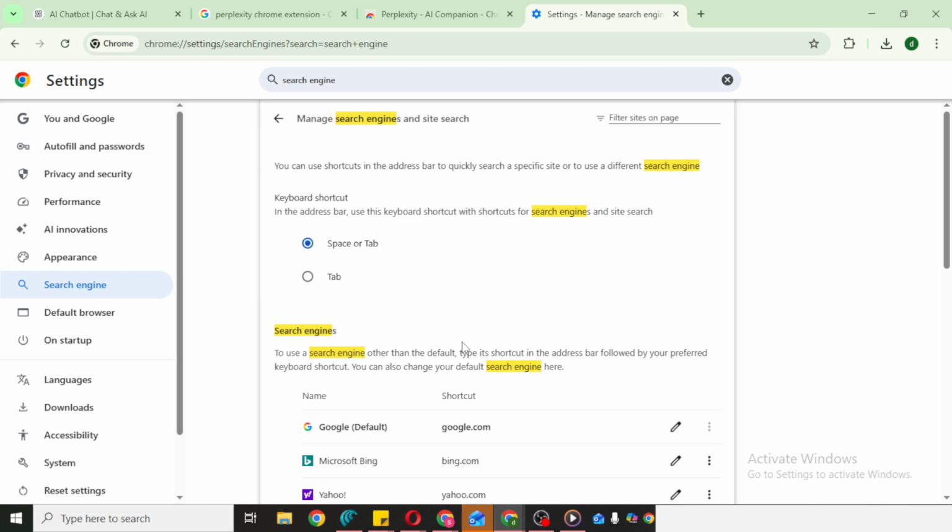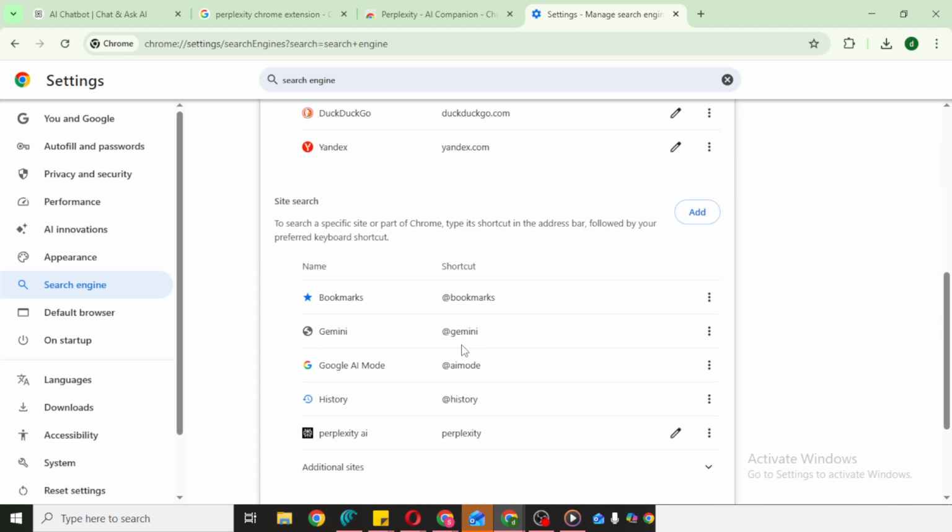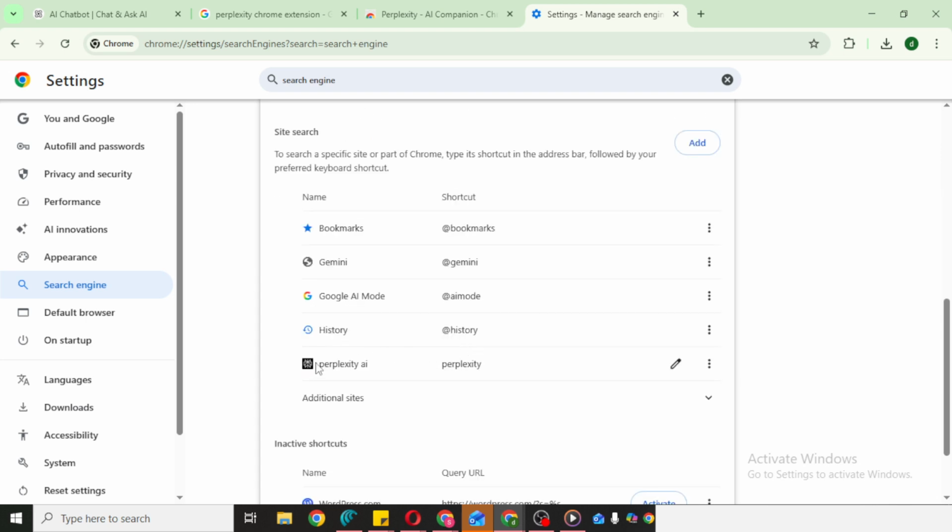Also, make sure the URL includes %s exactly as shown. That's it. You've set Perplexity as your default search engine in Chrome. Enjoy faster access to answers every time you search.